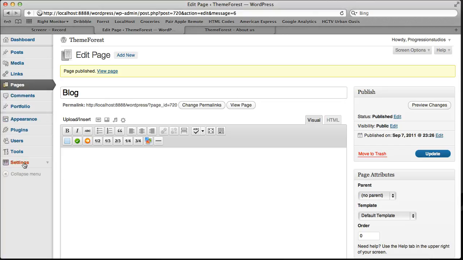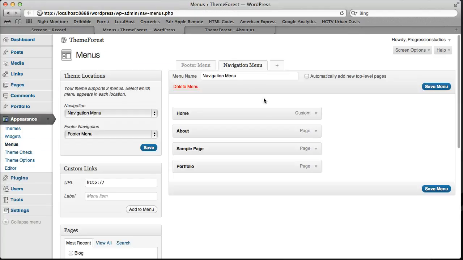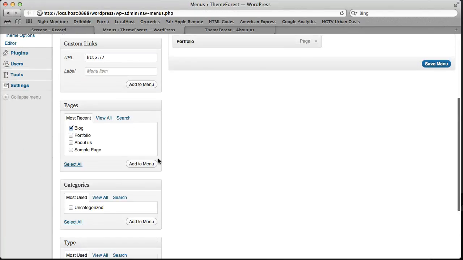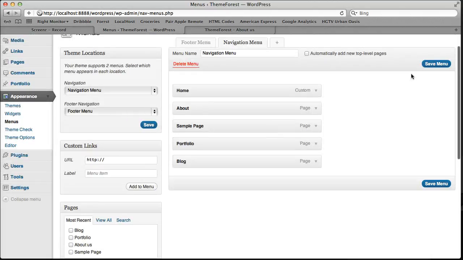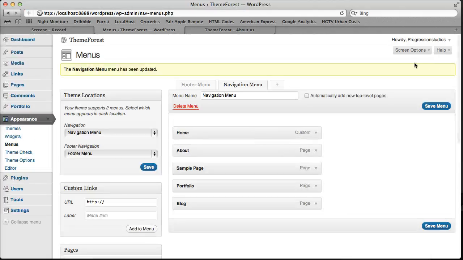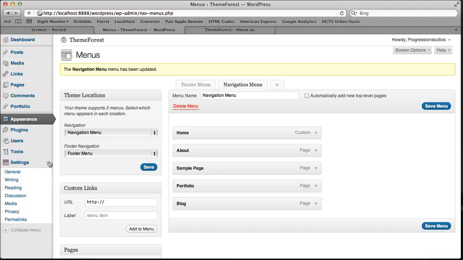And the next thing we're going to want to do is go ahead and add it to my menu. This isn't a requirement or anything. It's just going to make it easier when I'm demoing it so we can find this page. And the actual step now is going to be going under settings and reading.